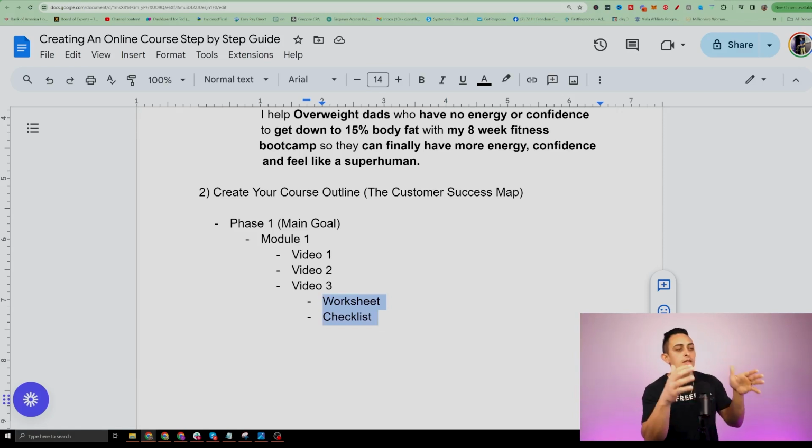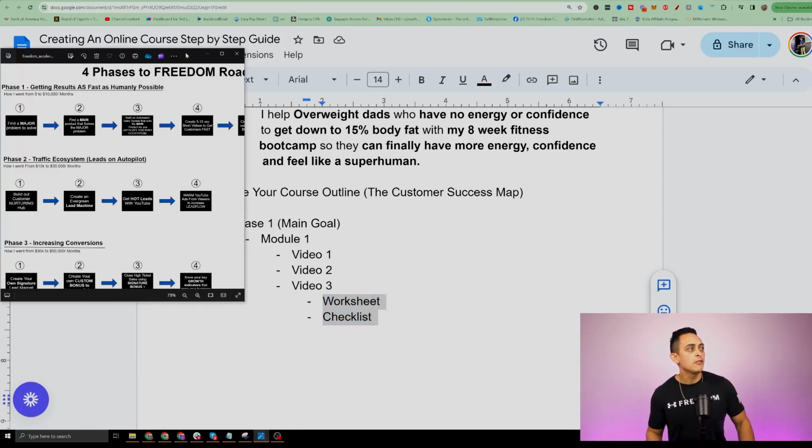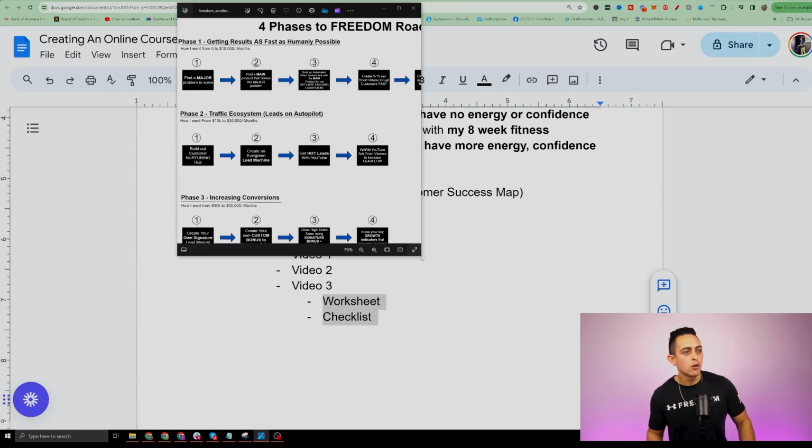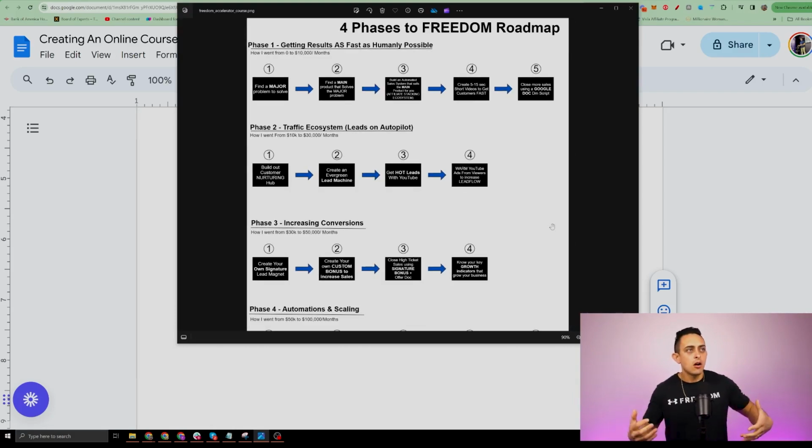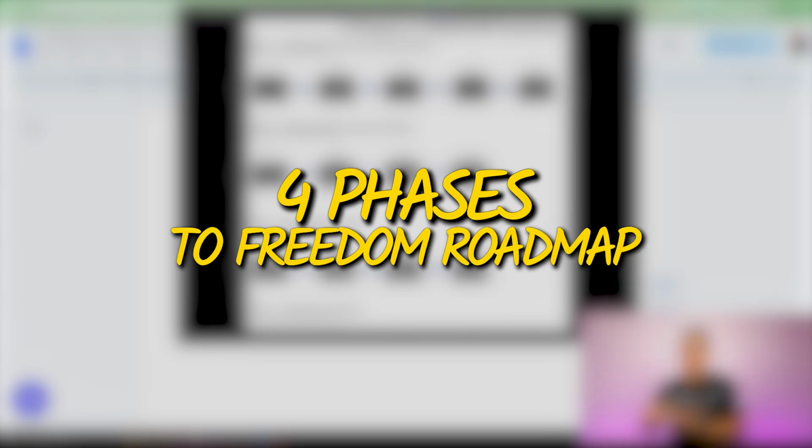Now, before you even do this, okay, you want to create a visual map of how you're going to help your dream client, okay? Now, if you can do this, I promise it's going to be a complete game changer, okay? So this is what I've built here, and this is one of the programs that brought me $5 million in sales, okay? So as you see here, this is what I call the 4 Phases of Freedom roadmap, okay?